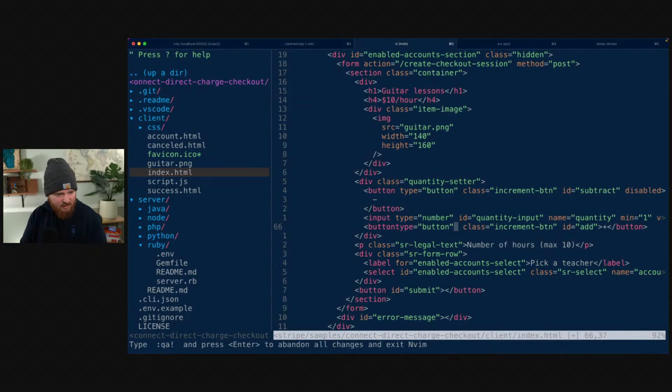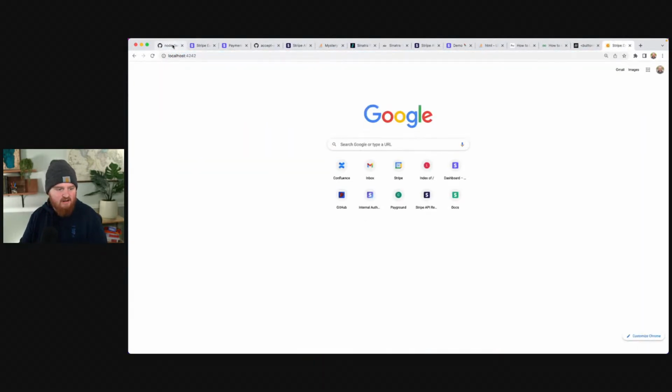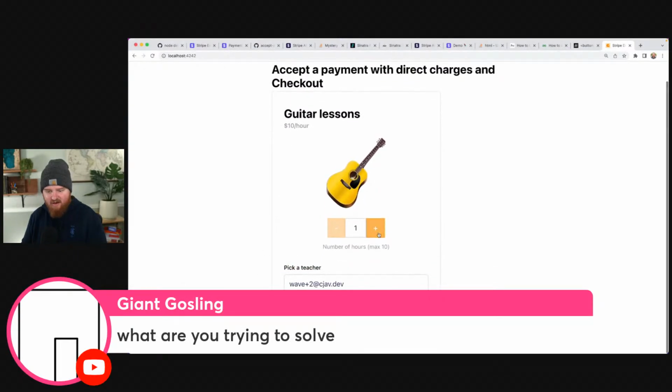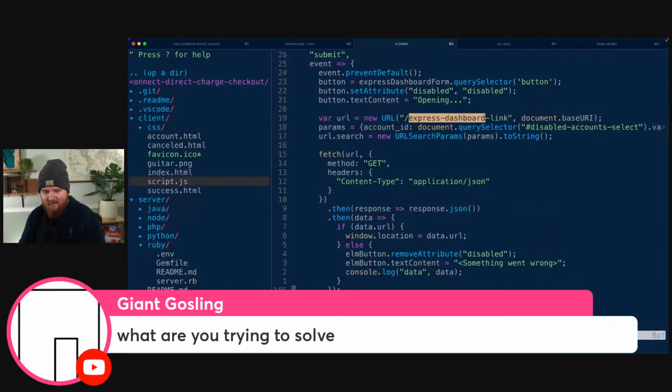What are you going to try to solve? Input type button. Hey, Giant Gosling. What we're trying to solve right now is that we have a little bug in our application that is making it so that when we click on the increment button here, it's actually submitting the form. And we don't want to submit the form. We want it to increment. Also, I see that we lost our pay stuff down here. So a lot of our JavaScript is not happy anymore.